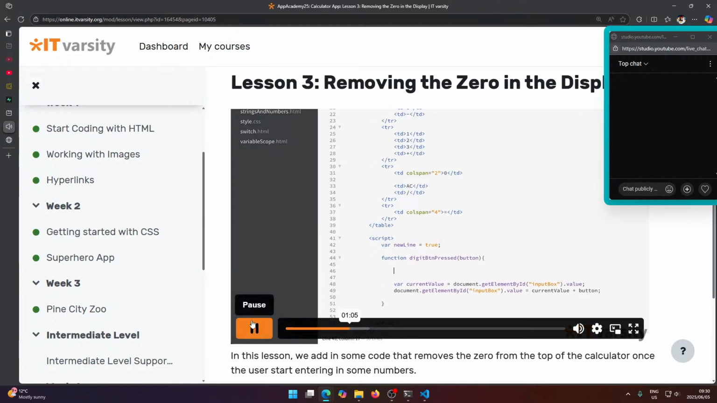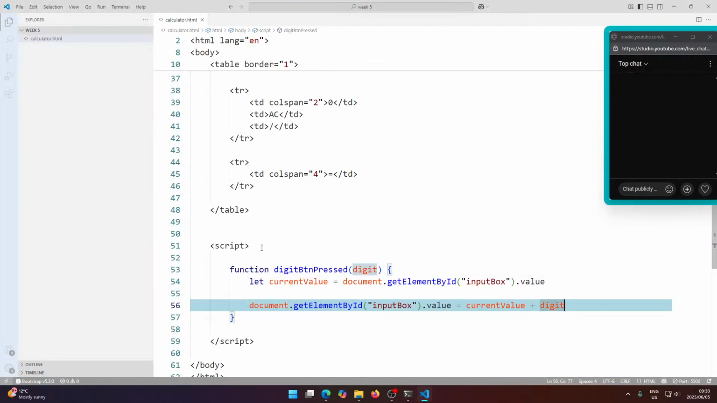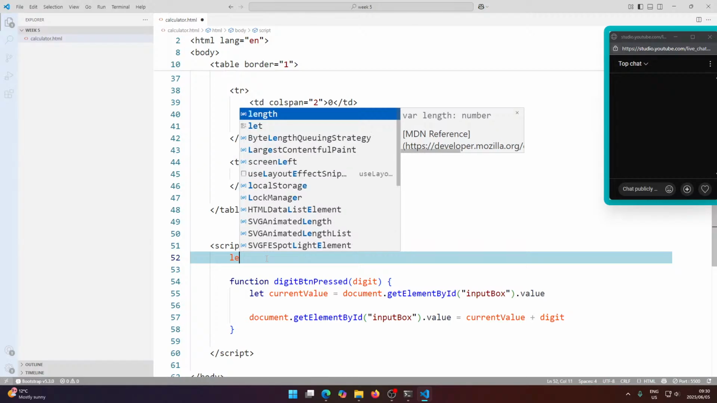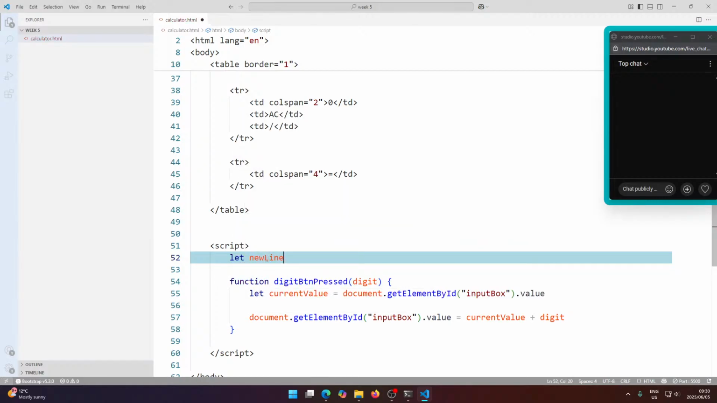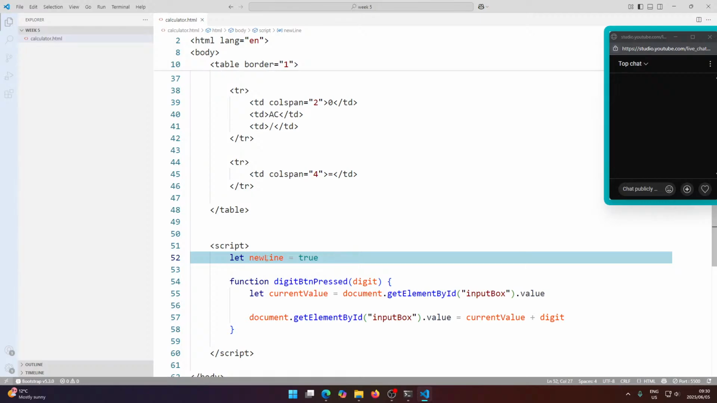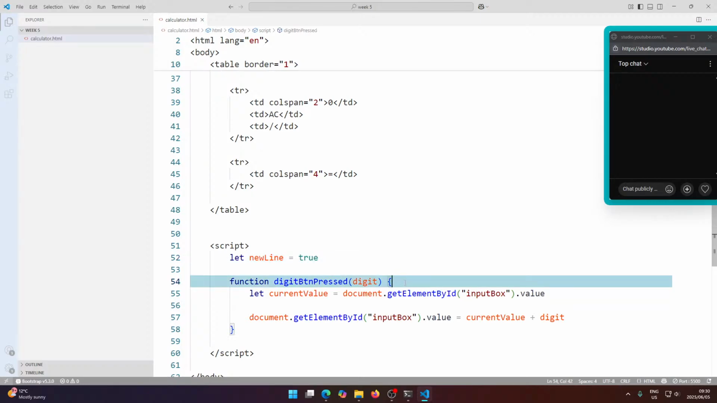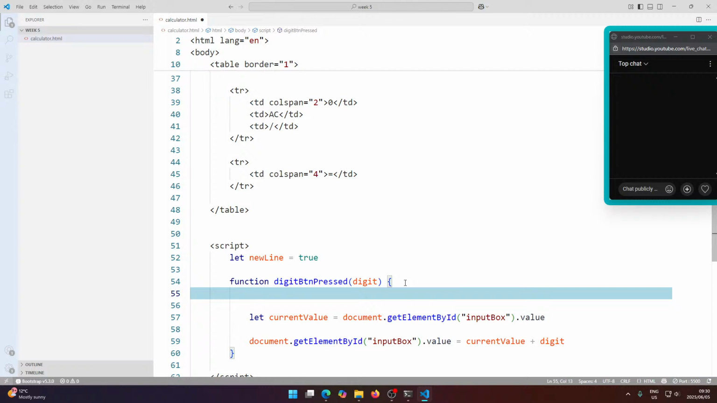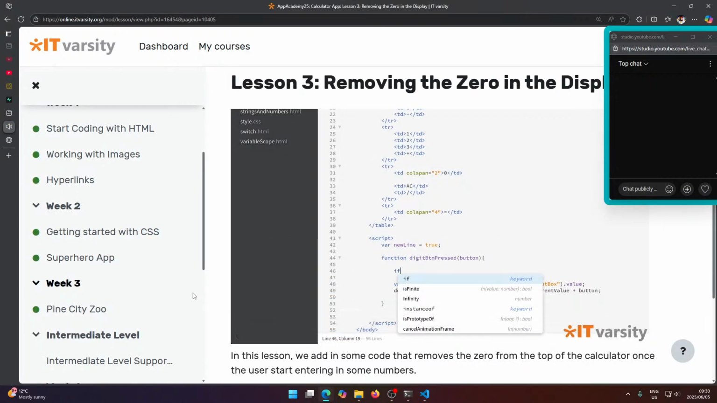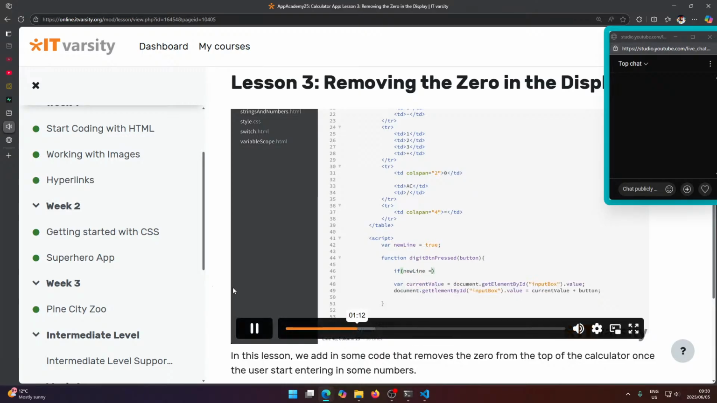Let's leave some spaces here and let's create this new line variable first. So remember, we do it up here outside the function. We do let new line is equal to true, and then inside of the function here, let's leave some space and put in an if statement. We're going to say if new line is equal to true.